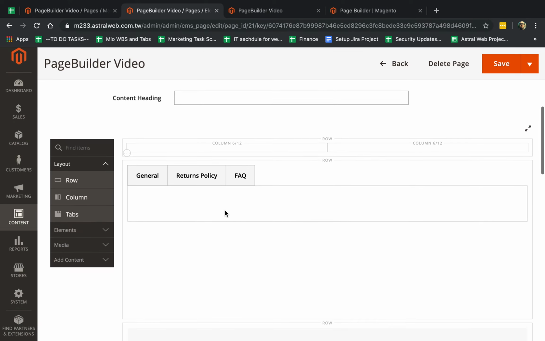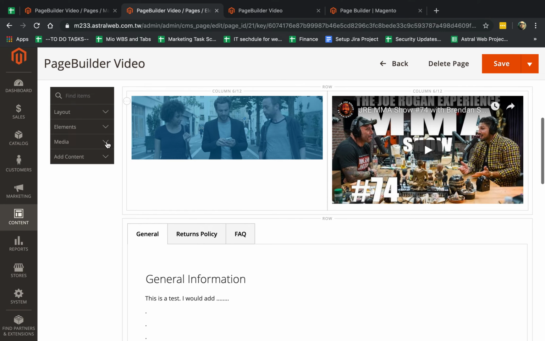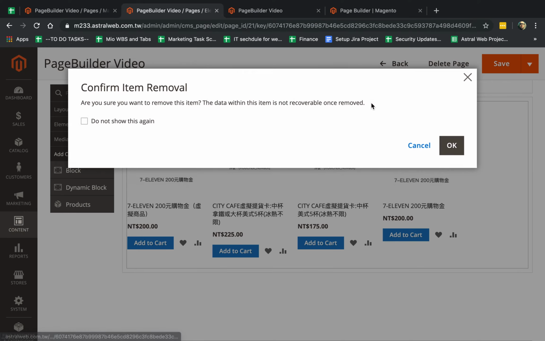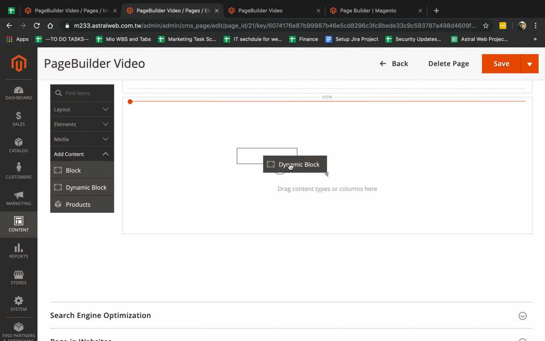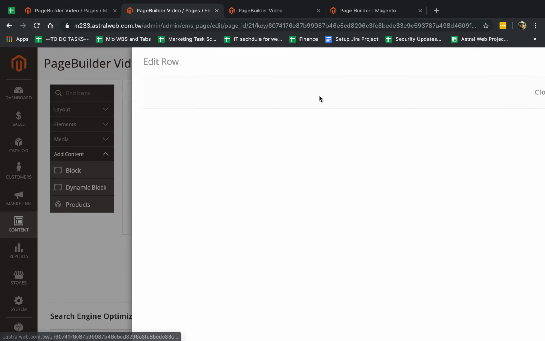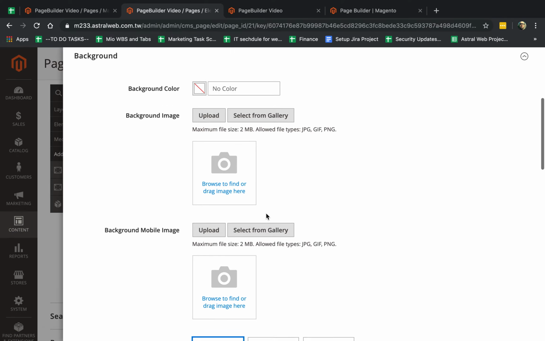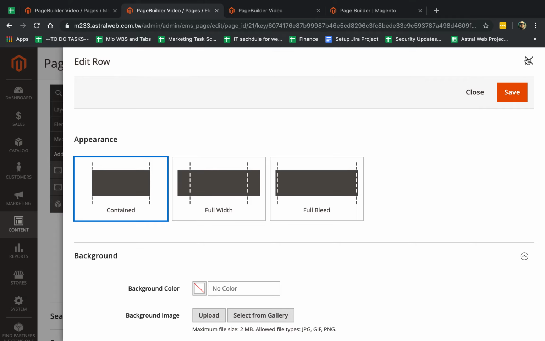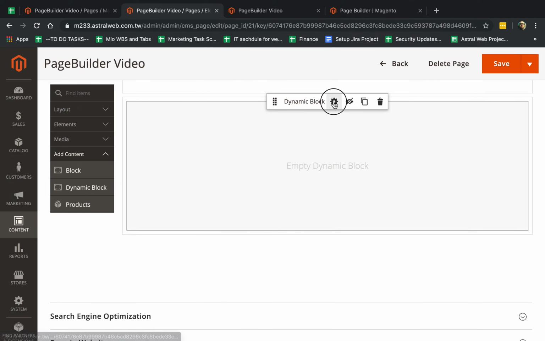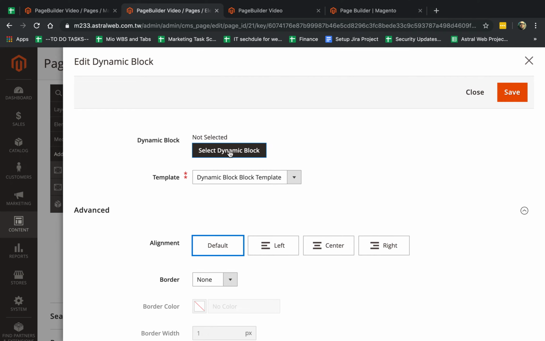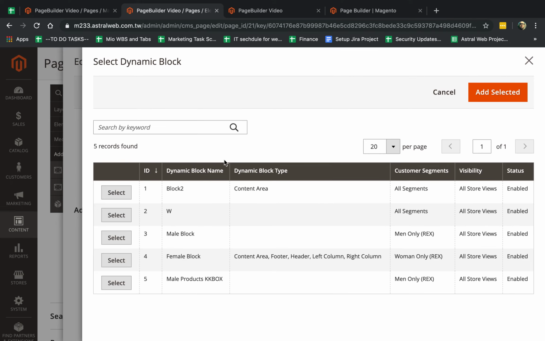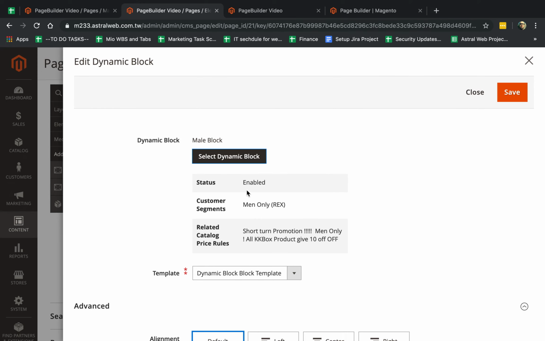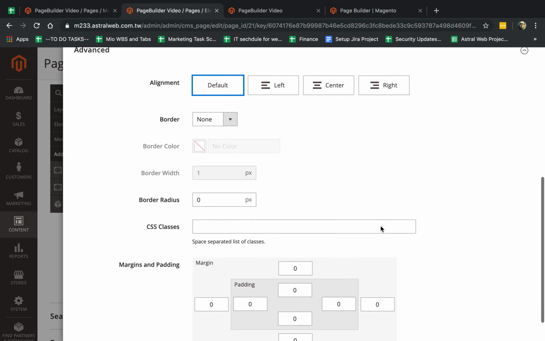So content, and let's go to my block, and let's say I want to remove this, and I want to put a dynamic block right here, and I want to select it. Okay, one second. Here's my dynamic block. Okay, so here it is, before it didn't load. Dynamic block, and I'm going to select, for example, the male one. I'm going to select it, and it shows me a quick summary, which customer groups it fits, and I would do all of my alignments, etc.